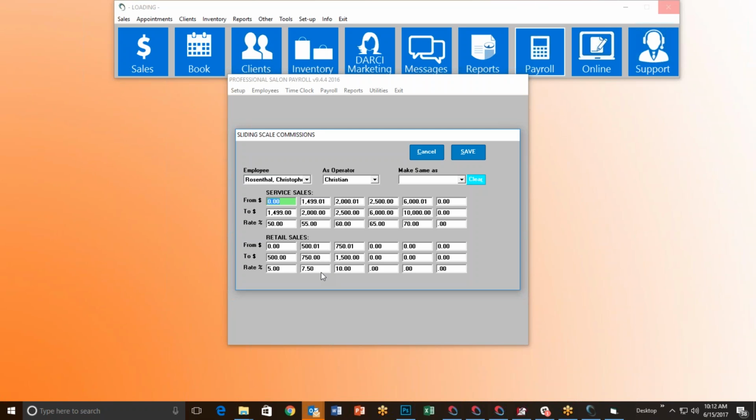Now, you might be looking at these numbers and say, but wait a minute, Matt, you just showed us Christian's report, and these numbers don't add up. That doesn't make sense. Well, that's because this is sliding scale. I didn't run a sliding scale report for him. Remember, I told you that the report you're running is based on what you've set up for him. So I've set up 3 different types of commissions for him. Excuse me. This is just one of them.